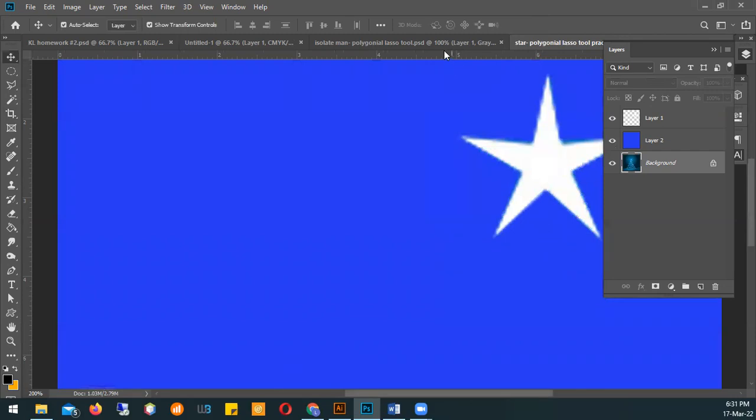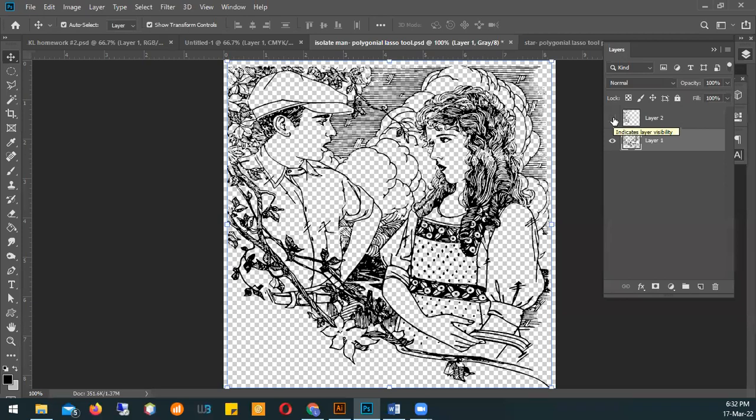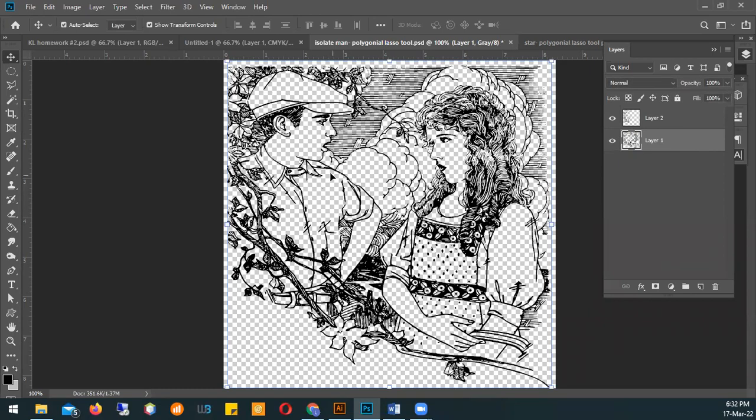Okay. And this one, you did that using the polygonal lasso? Yes, sir. What was the original image? Oh, okay, I see it there. So you cut the man out of that image. Okay. All right. Nice. Probably cut a little bit too much on the detail for the edges, though.